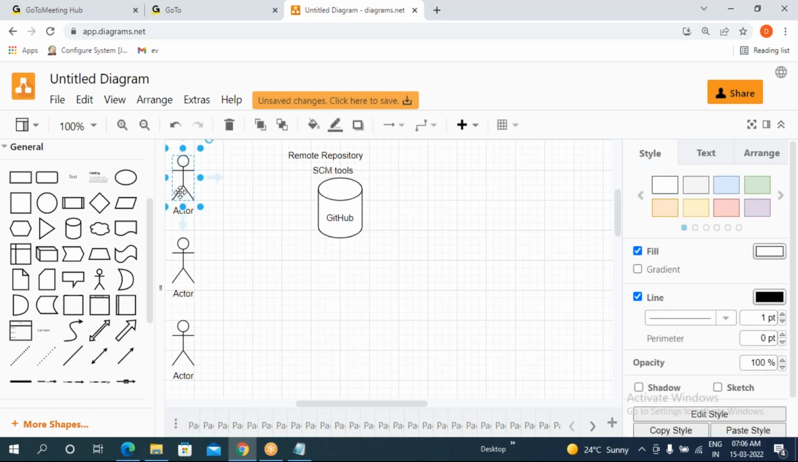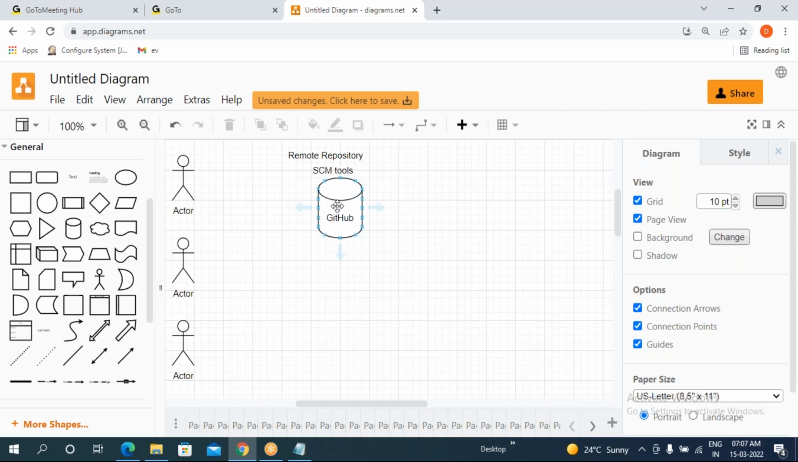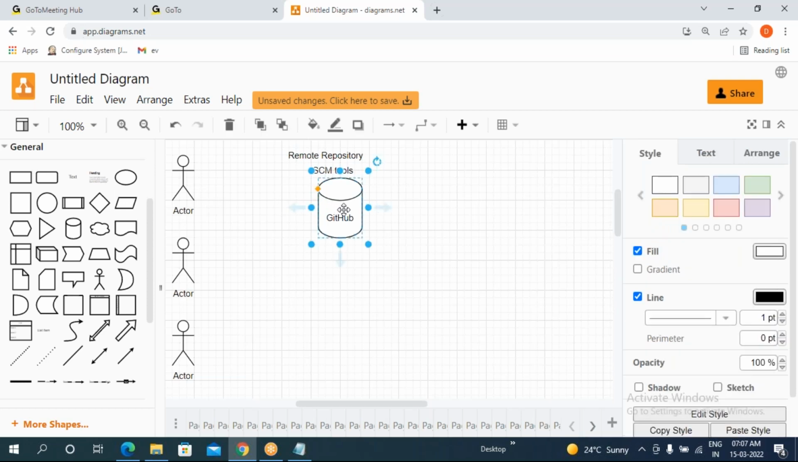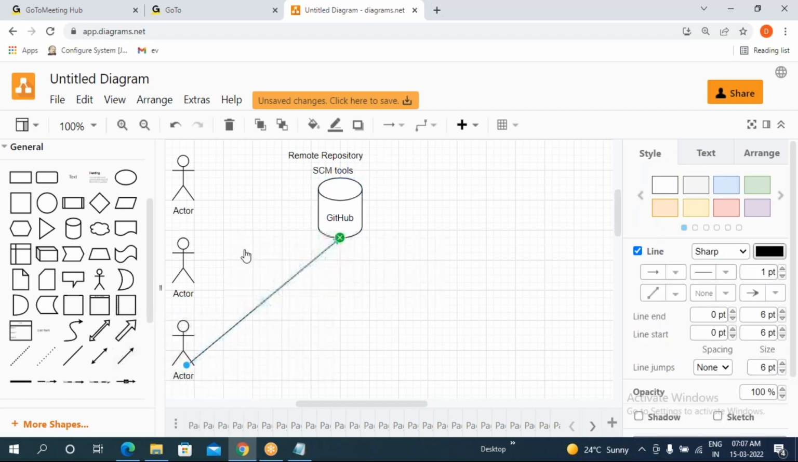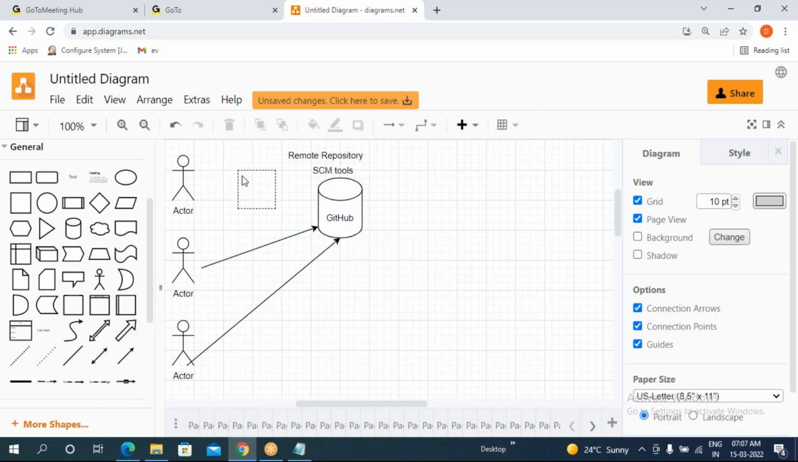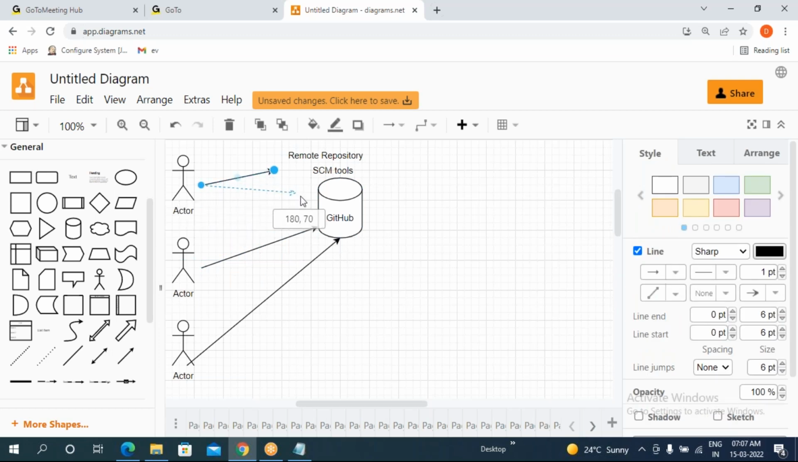They will maintain it here. That's what is called SCM. Developers will create files on their local laptops. Once it is completed, they will push or place them here. They will connect to a remote repository like GitHub and push it.